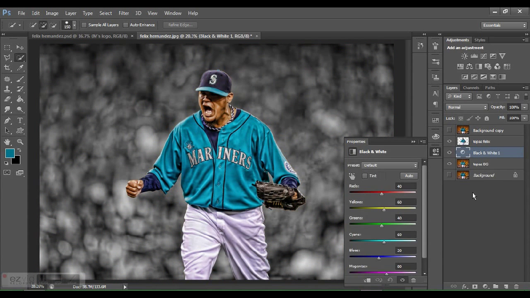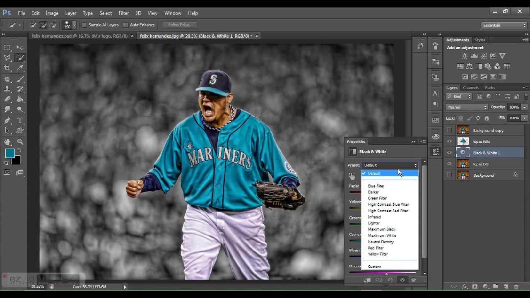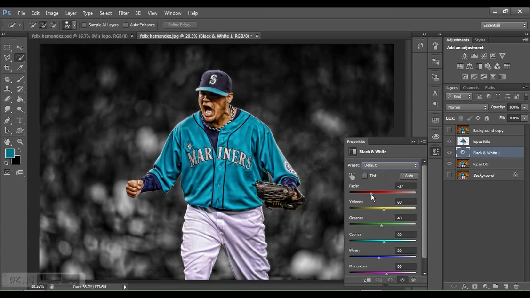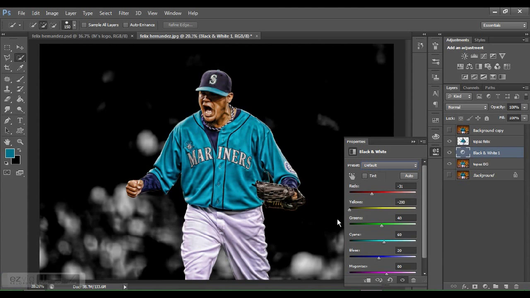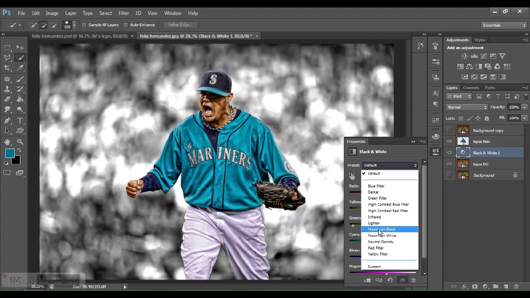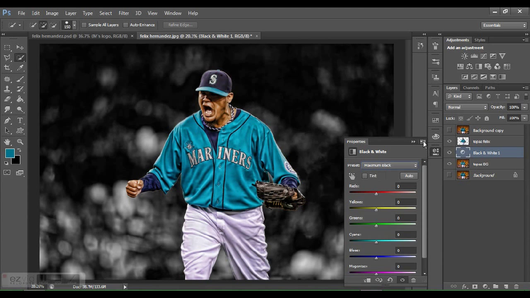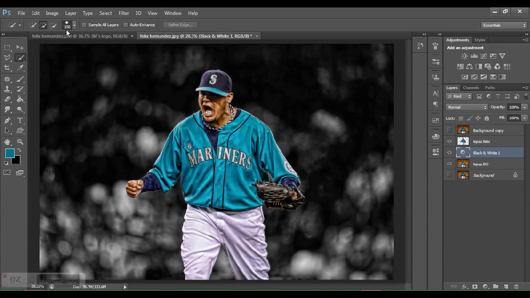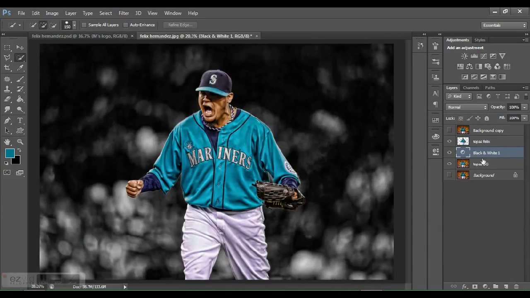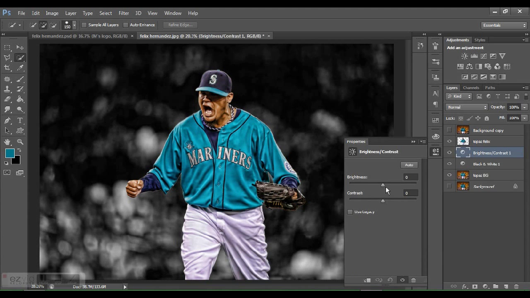Now you're going to go to adjustments here, and you want to use black and white. So you can use these. Sorry about that, that's my phone. You can change these to do whatever, or you can go to presets here. Maximum black is normally a pretty good one. I'm pretty sure that's actually what I used over here. Okay. So that's maximum black.